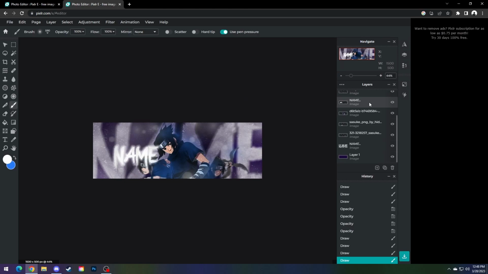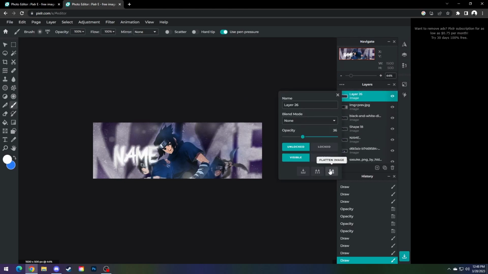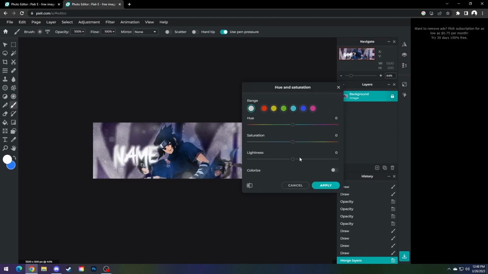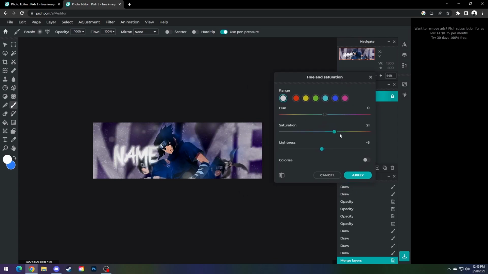Okay, the final step is to flatten the image by right clicking, going to adjustment, hue and saturation. You can darken it a little bit if you'd like. I think I'm gonna just darken it a tiny bit, maybe like right there, and then saturate it. You can also feel free to change the colors. I'm gonna leave it how it was. I think that looks good.